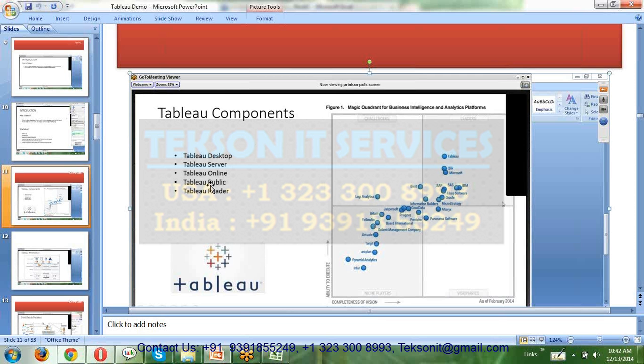Not possible to connect to the database. So are you going to train on public or online? Right, I will give you the three: Tableau desktop, Tableau server and Tableau public desktop. Three components. I will install them on your machine. So is there any limitation?